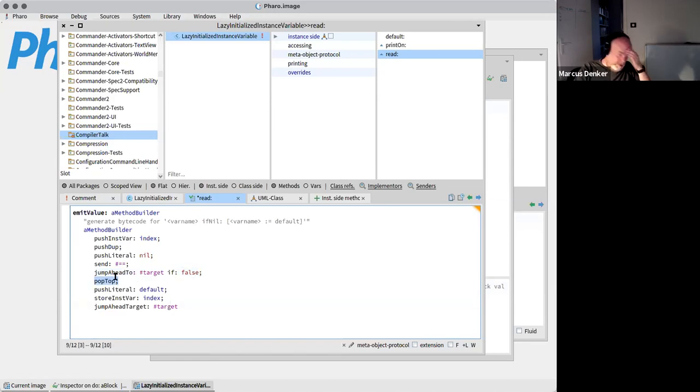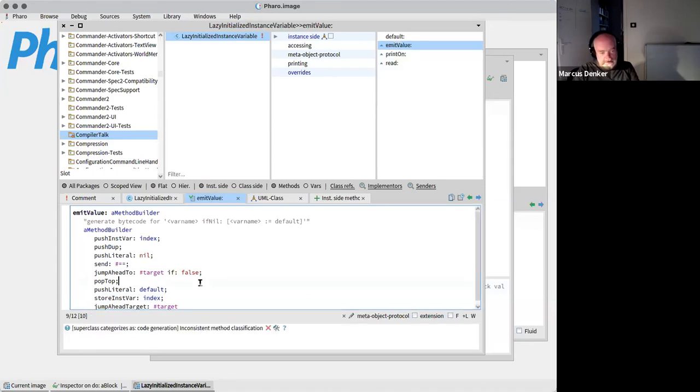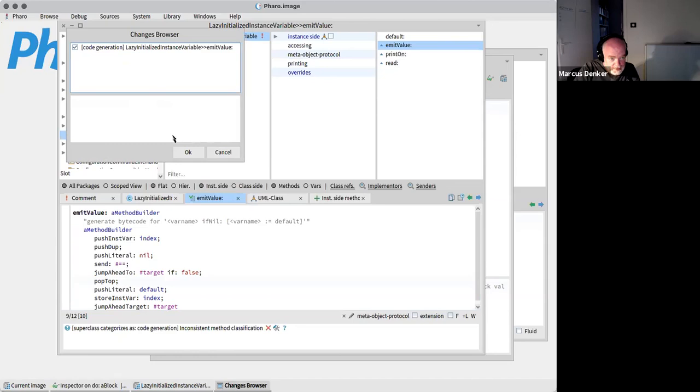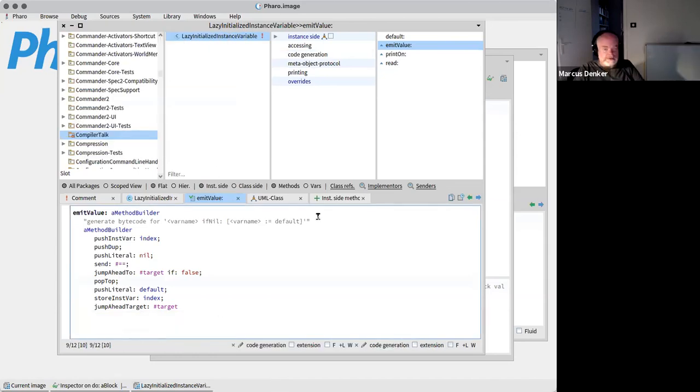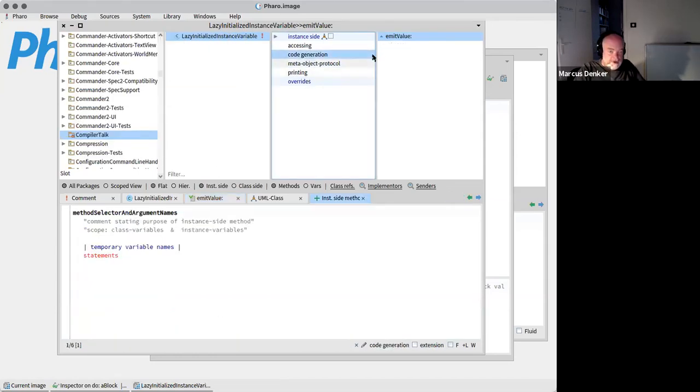If not, so that is the case when it actually is not nil, so if it already has a value. If it's nil, we clean up the stack, then we push our default value, and then we store that in the instance variable, and it's now on top of stack, so everything is nice from the compiler point of view. So we access that, and we are done. And it says inconsistent method classification, so we can actually fix that. So it's now nice. Now it has a code generation.